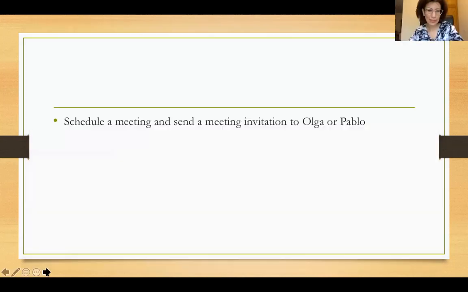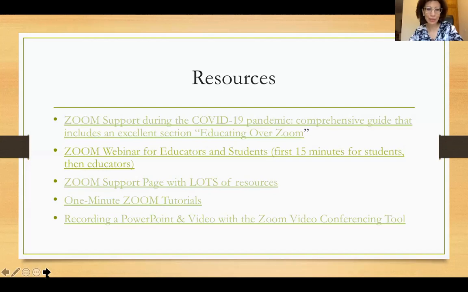So one last thing, some of the resources are here. I just want to point out a couple. The one at the top is a super good, very comprehensive guide, and it's specifically about educating over Zoom. It was probably put out just now because of the coronavirus situation. The second section of the guide is about educating over Zoom, so you can read that. There's also a really good webinar for educators on educating on Zoom. The first 15 minutes is directed at students, and then it starts talking about educators. I really do recommend this one highly.